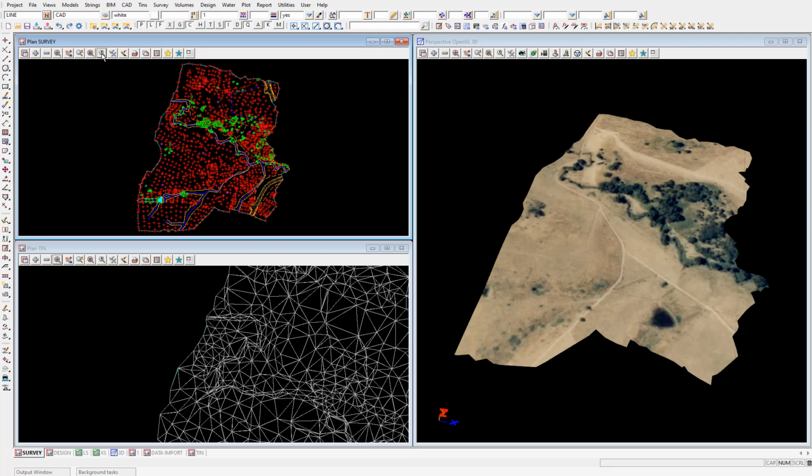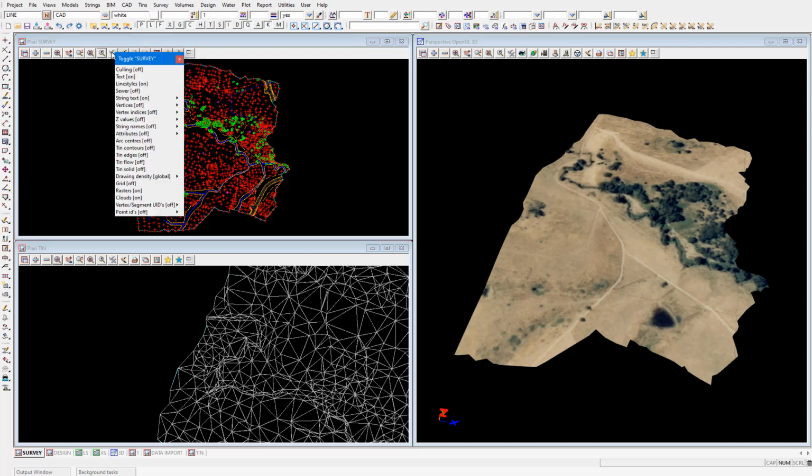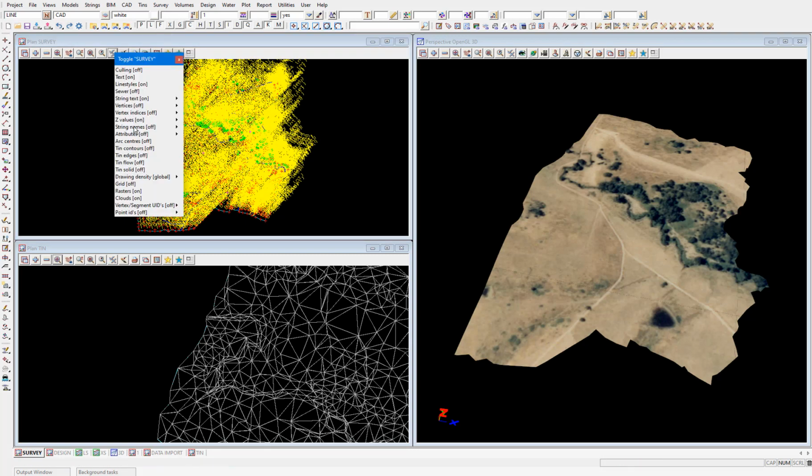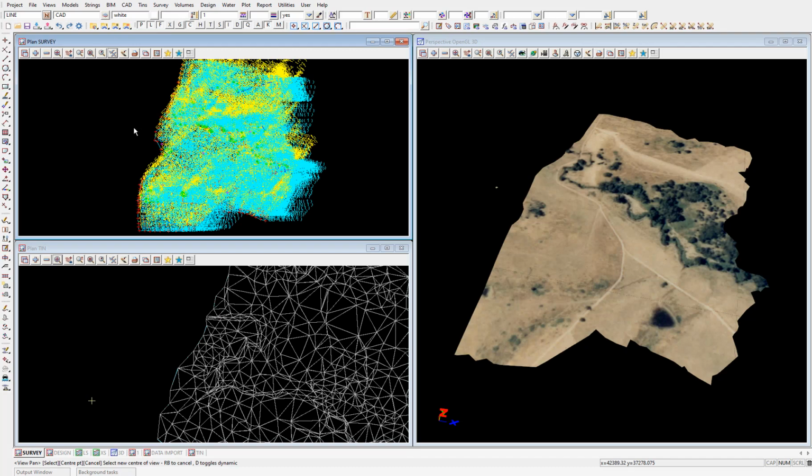The next icon is the view toggles. If we click that one, we get a list of items that we're able to toggle on and off, depending on what information we'd like to display in the view. We can toggle on string information like string names, Z values, and vertex locations. If I toggle on Z values and string names in the plan survey view, you'll see there are a lot of points, so a lot of data to display.